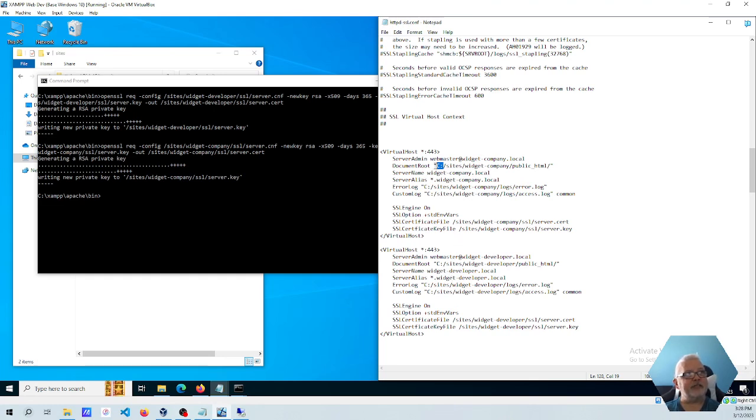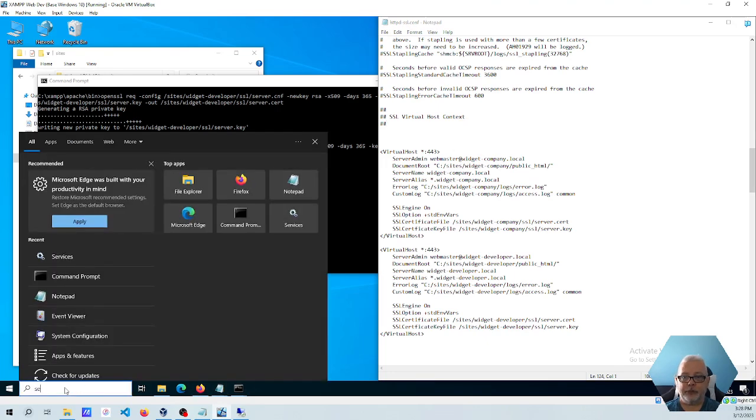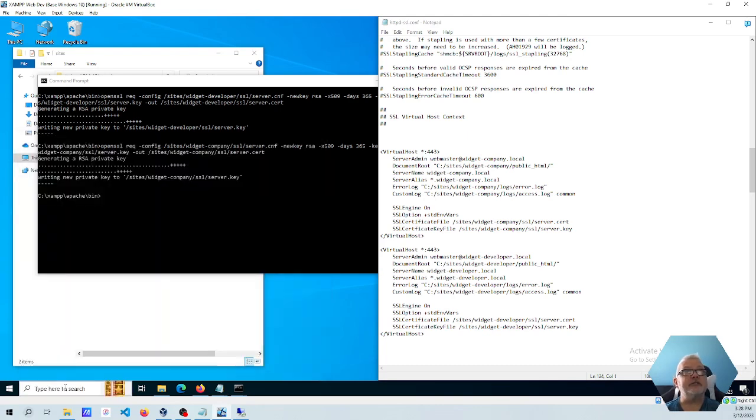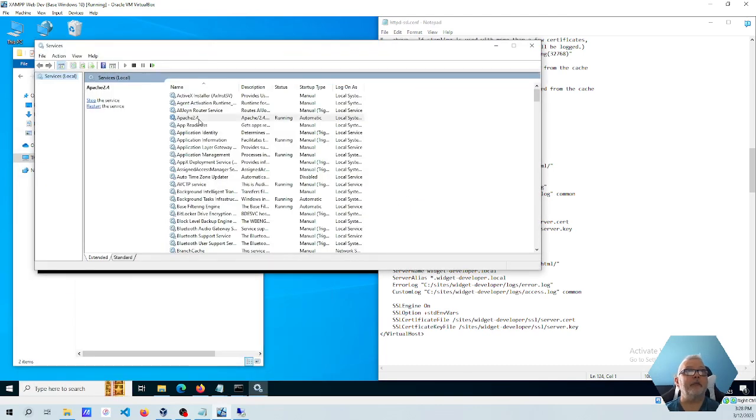And since the document root and the error log and the custom log are within quotes, you could actually use the Windows slash versus the Unix slash to define those paths. So with those updates in place, we're going to open our services control panel and we're going to restart Apache.